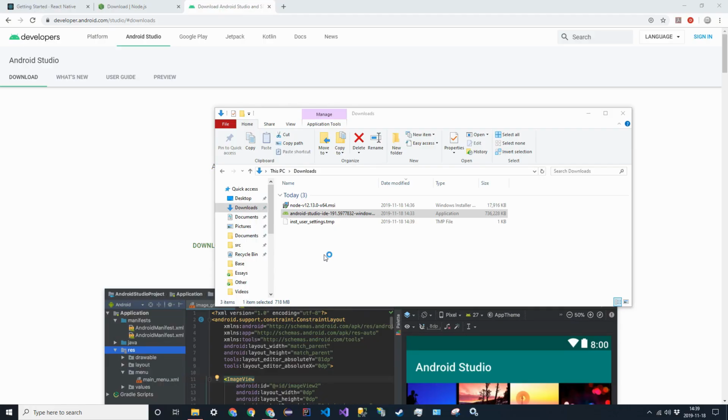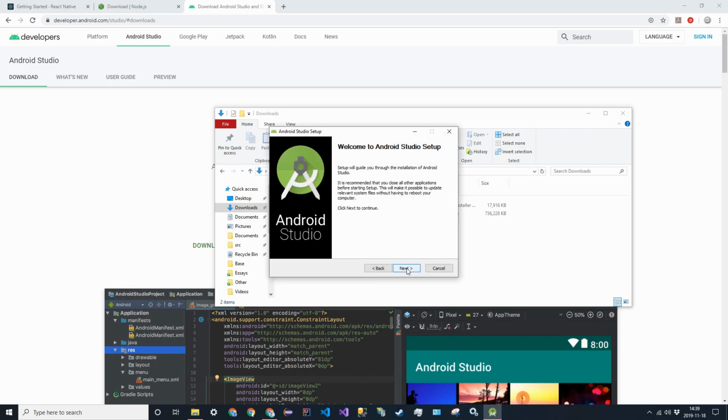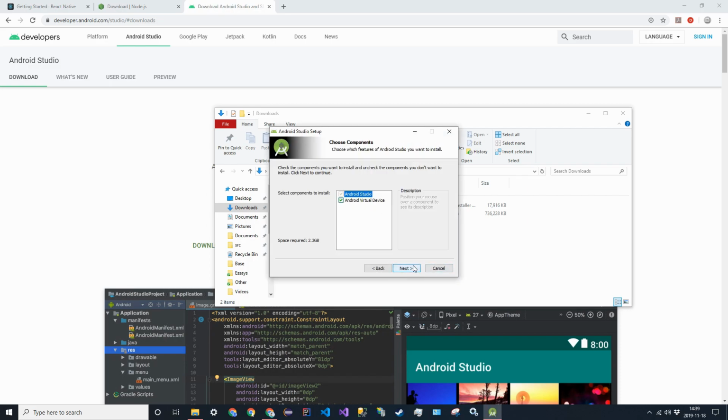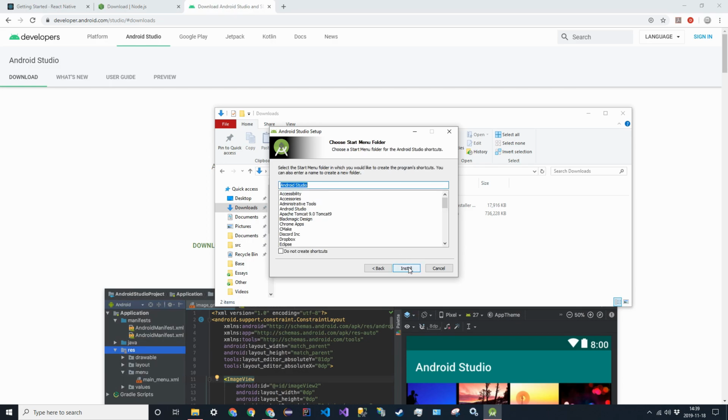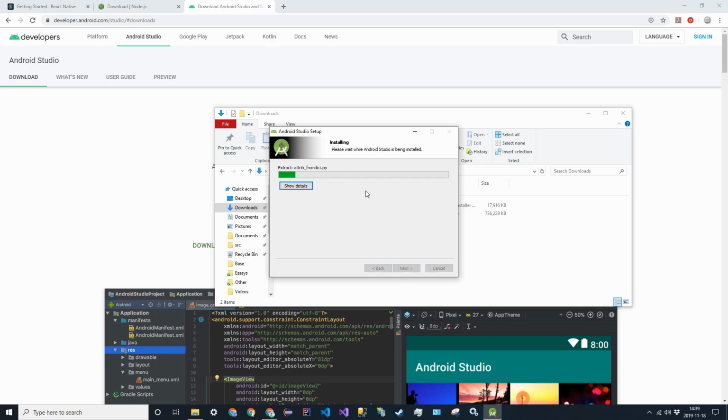Click yes. Go ahead and click next. Make sure that Android Virtual Devices is checked, because that's where the emulators actually run. So next. That's fine. Next. And we will let this install, and I'll see you when this is done.